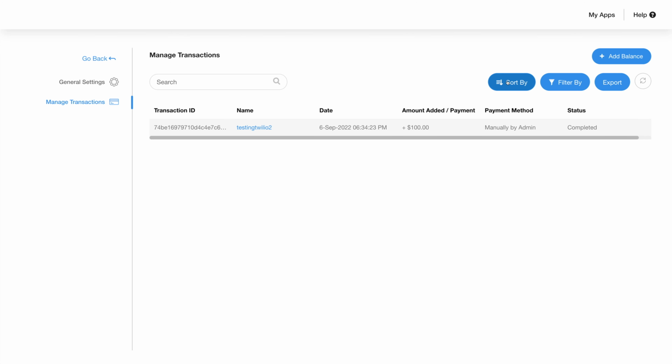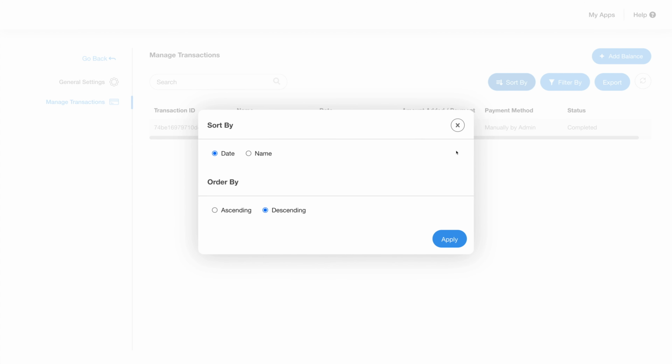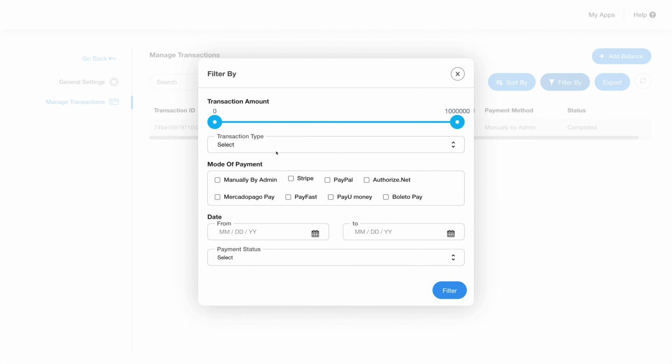Click Sort By button, and in the pop-up you can choose to sort the transactions by date or name and decide whether you want the transactions to appear in ascending or descending order and click Apply. Click on Filter By and choose features like transaction type, mode of payment, date, and payment status, and click Filter to get more relevant search results.